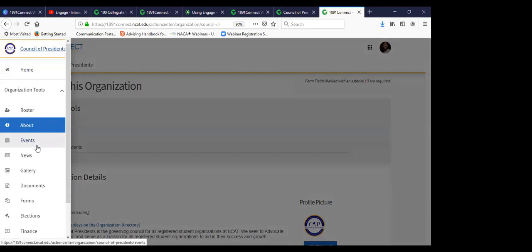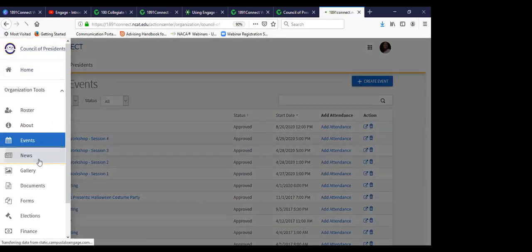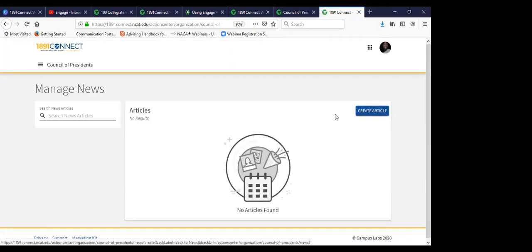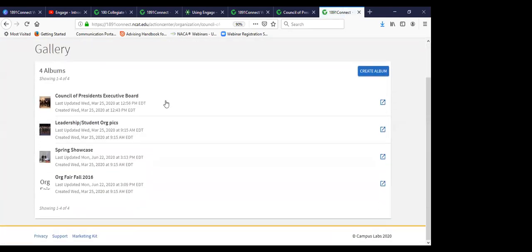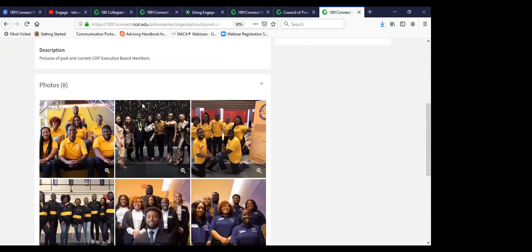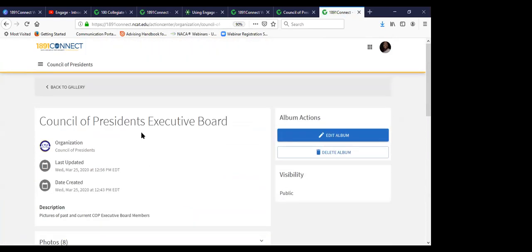Again, the Events tab takes you to all the previous events that you put in, or creating an event. The News tab, as shown earlier, is where you can create and send out news articles for your organization. The Gallery is where you can upload all the pictures for your organization. We did some testers and sample ones where we uploaded pictures of old executive boards for COP.